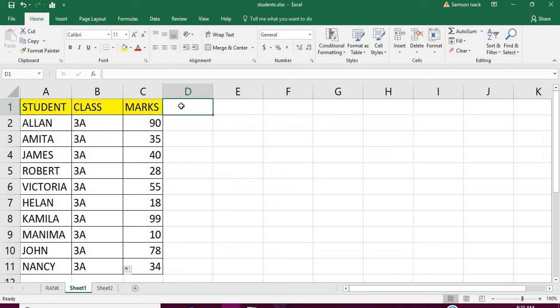And what I'm going to do is write another column to get the rank of each student according to this mark. What is the rank function? The rank function will give you the position of a student's mark in the given set of all the marks.